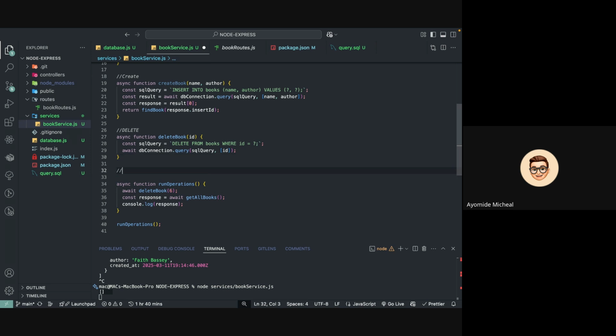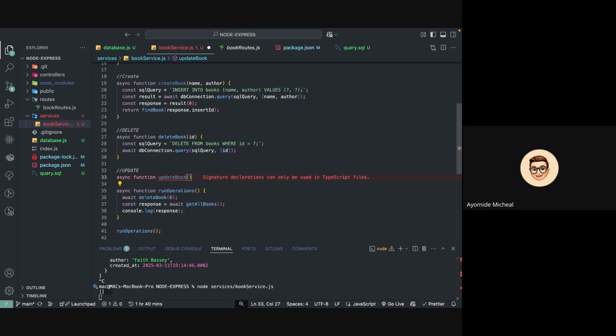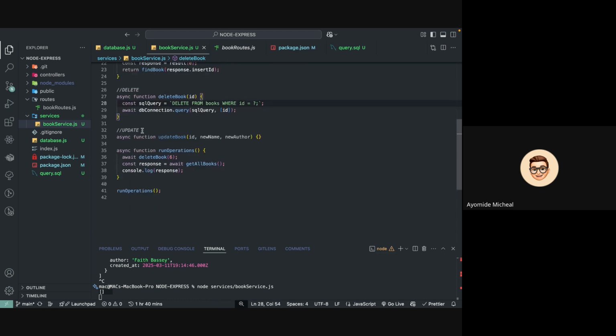Now I want us to update, which is an async function updateBook, which will receive the ID of the book we want to update, the new name, and the new author. Right? This is what our query will look like.